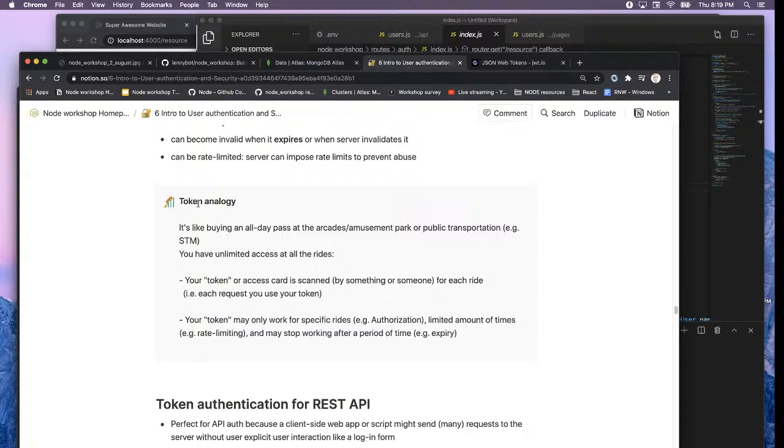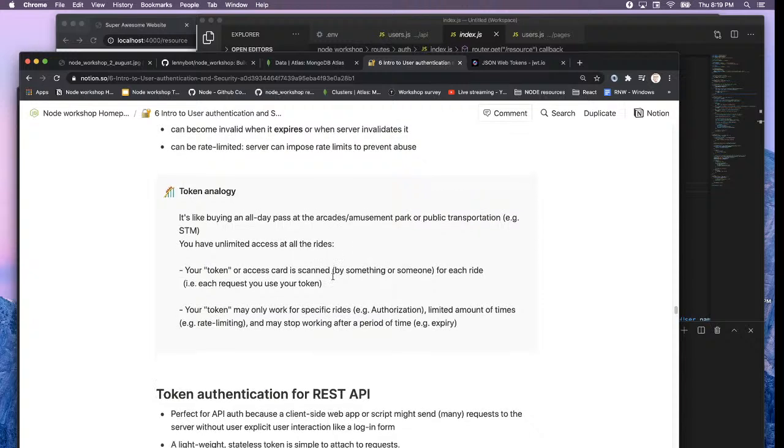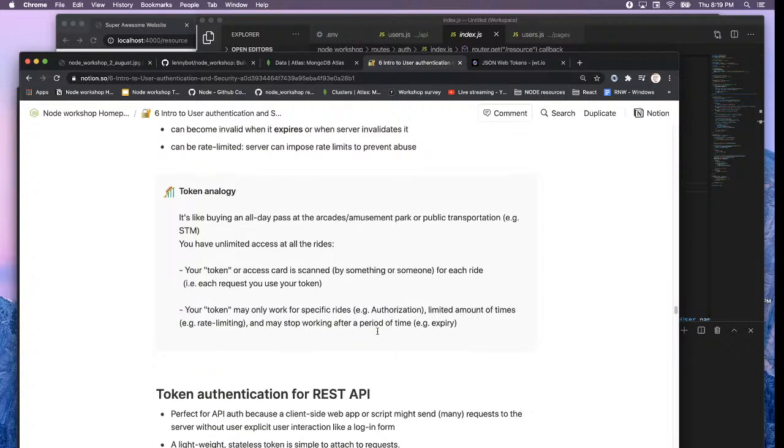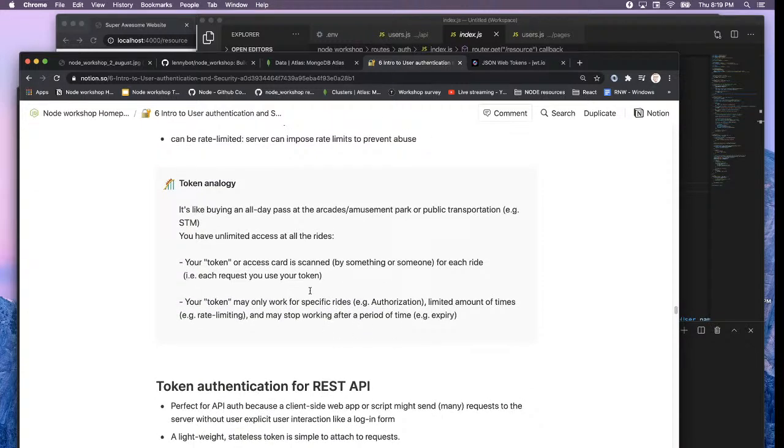A little analogy for the token: think of it as an all-day pass to an amusement park or public transportation, like La Ronde or STM. If you have that token, you have access to all the rides. It's a day pass, right? So unlimited access for a day. It expires at some point, and someone has to scan it just to make sure it's valid. You didn't just create your own ticket. Someone has to scan it to check that it's actually from that entity, or in that case from our server.